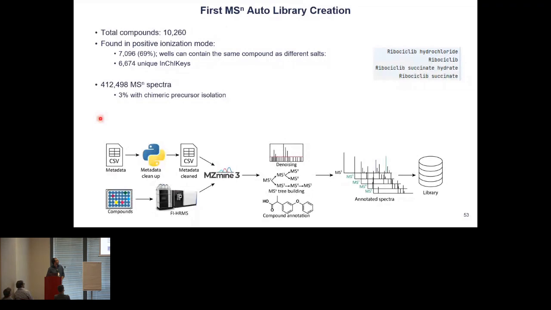Now, of these, about 7,000 unique compounds could be matched to the annotated table of that library. That's because the same compounds were actually represented as different salts. So then we have a little bit less than 10,000 compounds in there. Out of those 400,000 spectra, only 3 were identified as chimeric, so it is also a pretty nice result.